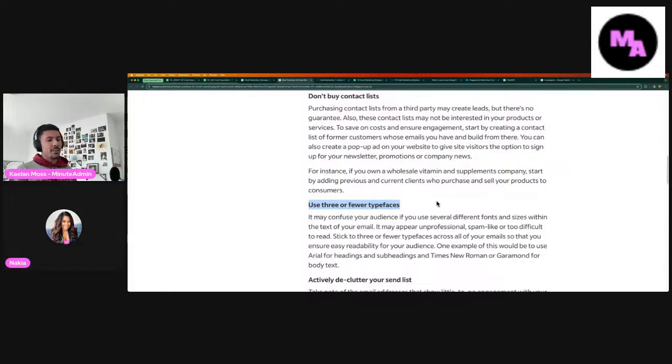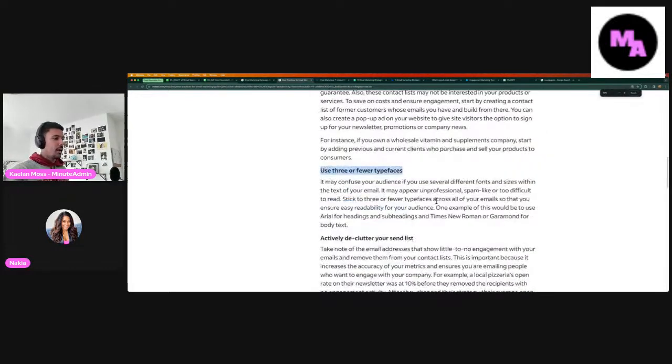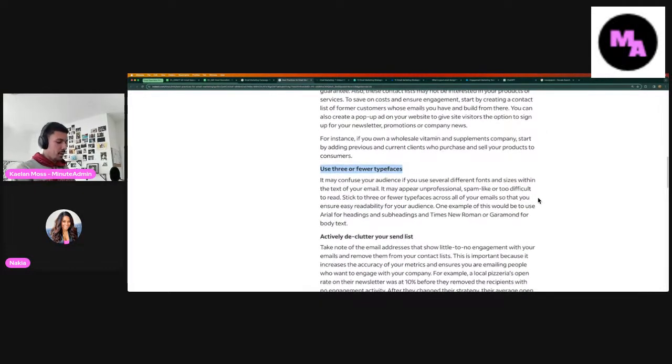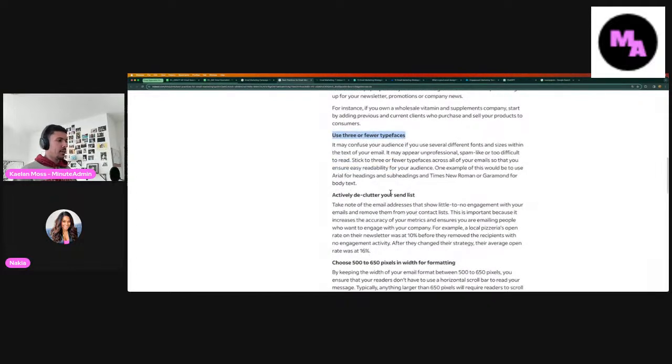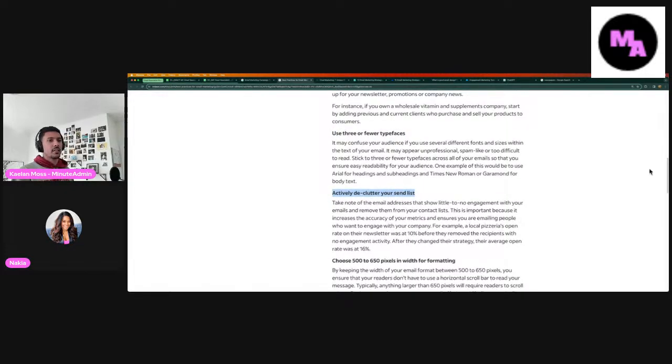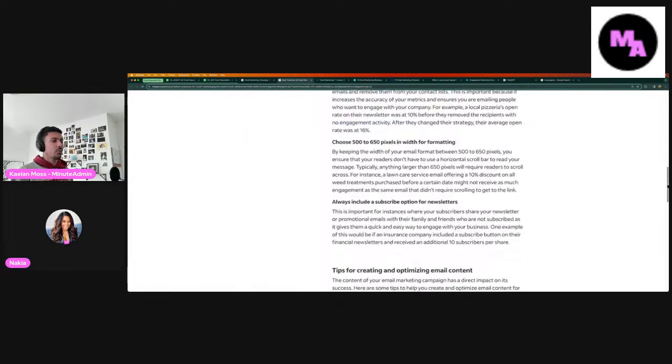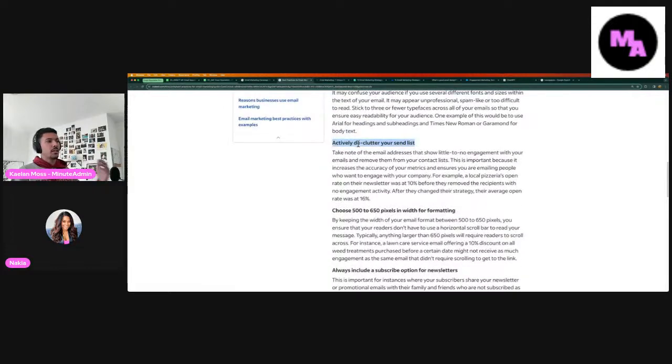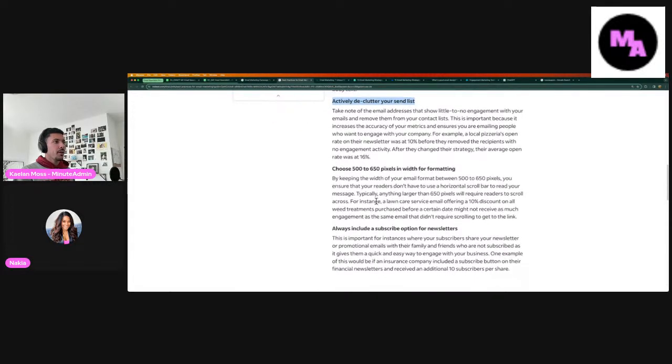Use 3 or fewer typefaces. This is more of a design principle, which is understanding how to design your emails with the right fonts and so on. Declutter your send list. That's another email marketing technique that is really good to use, and we're going to talk about that as we go on throughout the course when it comes to data. These are basically the next top 3.